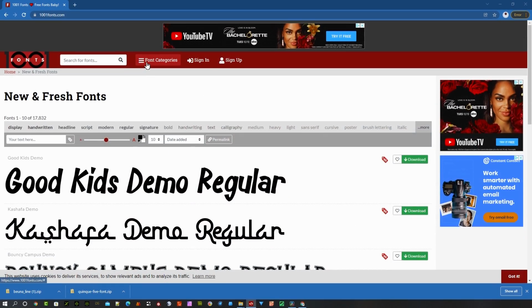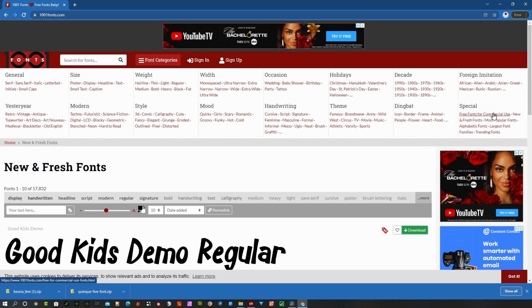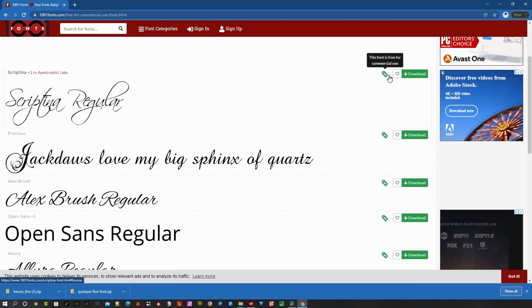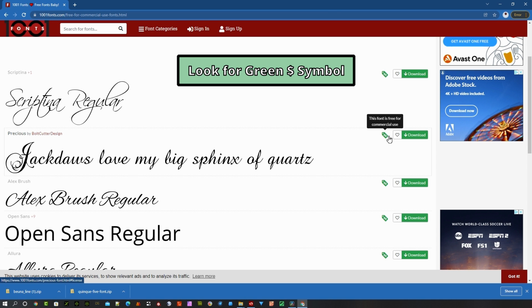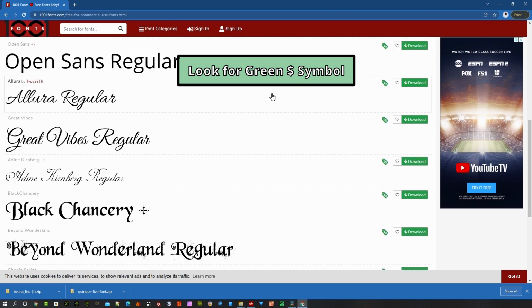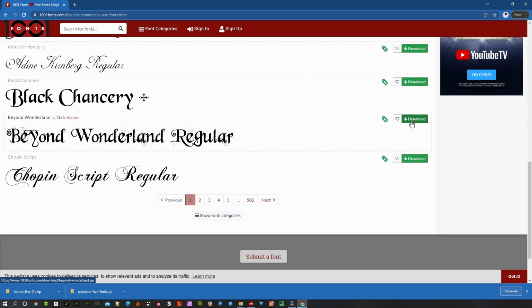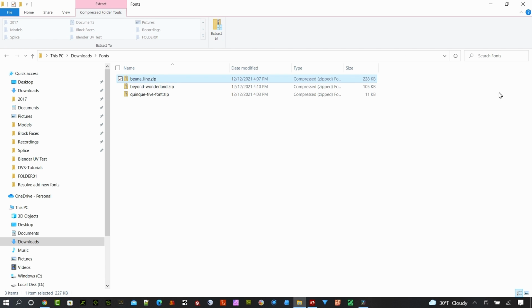And another great site is 1001fonts.com, and it gives you a look at each of the fonts. It is searchable, and if it has this little $ symbol to the right, it means it's free for commercial use, which is great. And all you have to do is click the little green download button, and your font will start to download.